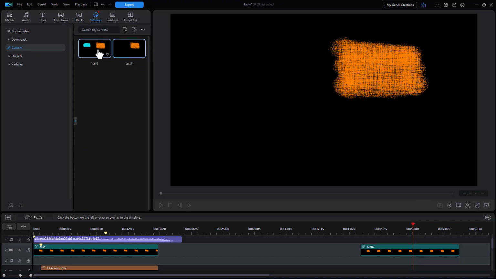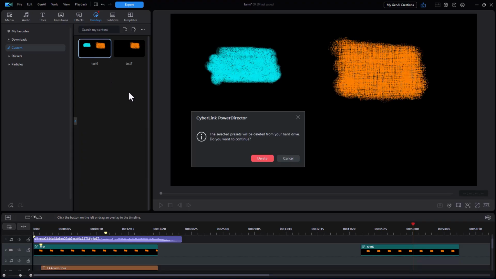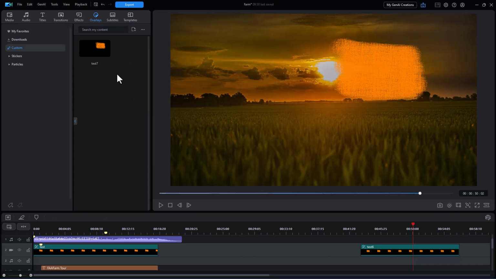And you can delete these if you want. I can go right click and delete from disk. It will delete it. And it's gone. Now if I have it in the timeline, it will preserve it in the timeline.